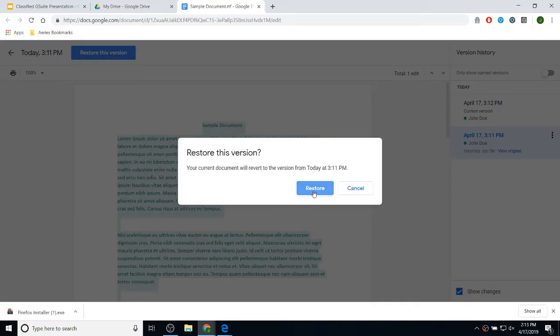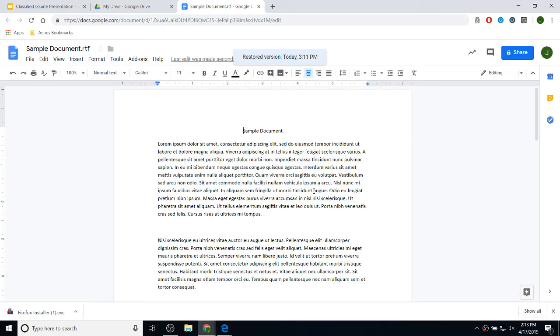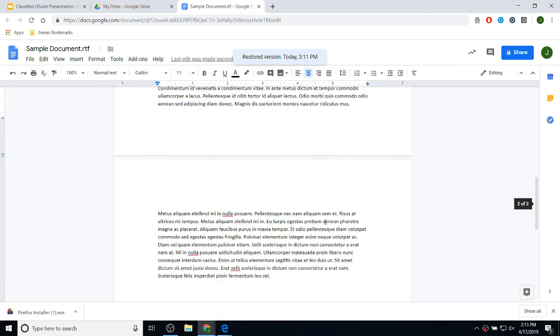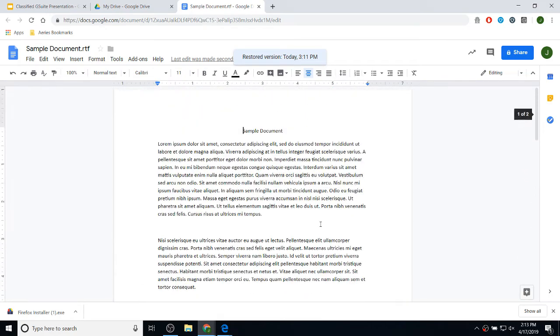It's going to ask me if I really want to do it. I'm going to say yes. And look at that, it restored everything back to the way that it was. So that's just an example of how Google, even though it does save everything in the background and automatically, it's still going to give you a history of that document if you ever need to go back to it.